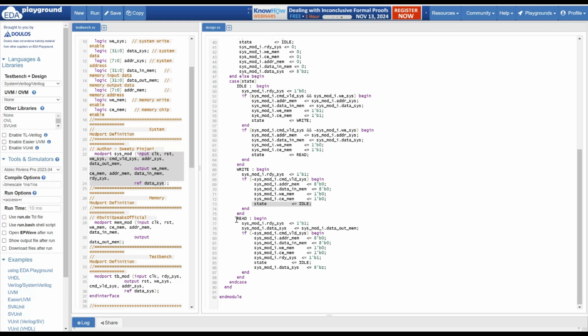Now say you are in the read state. When you are in read state, again we will make the system ready as 1. We will give the output memory data to the system data. We will get some data from the memory because we are reading. When we are reading, memory will give you some data which you can get inside your system data. This will be as soon as you enter the read state. We will make the sys ready signal as 1 and whatever output data of the memory we will assign to the system data.